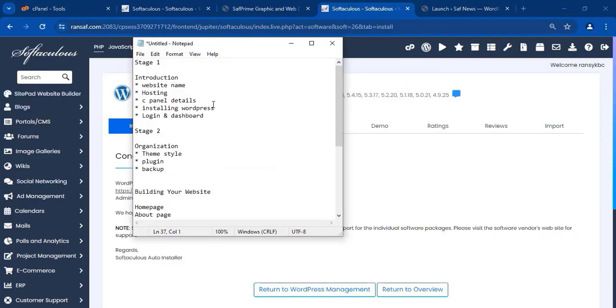Watch the next session and launch your news blog for free using WordPress. If you look at this carefully, you realize that in stage 1 we've talked about the website name, hosting, cPanel details, installing WordPress, and then login and dashboard.